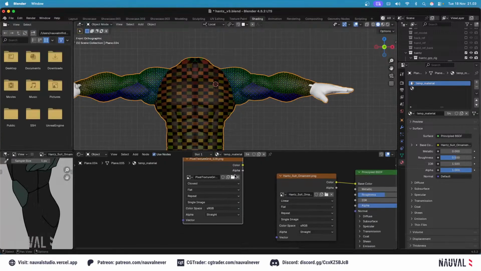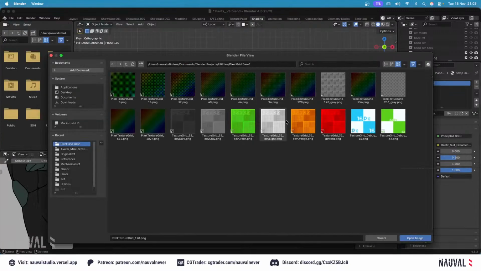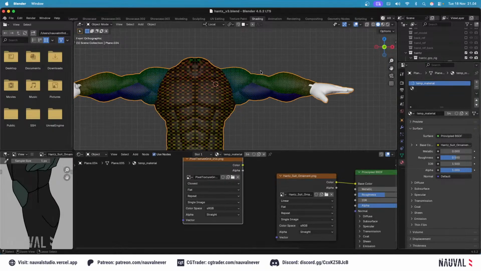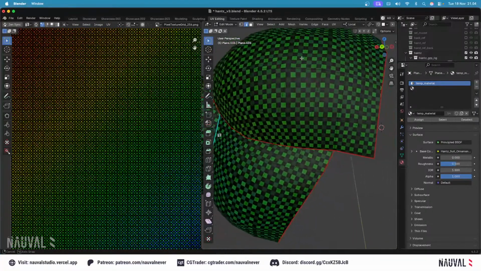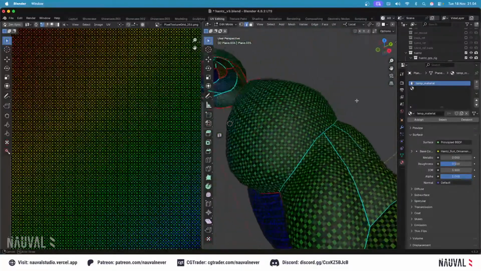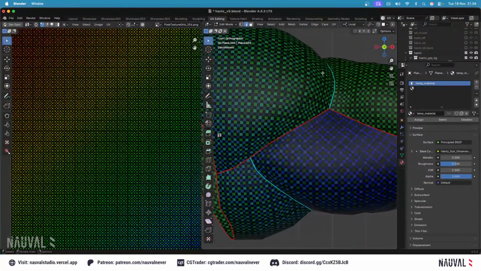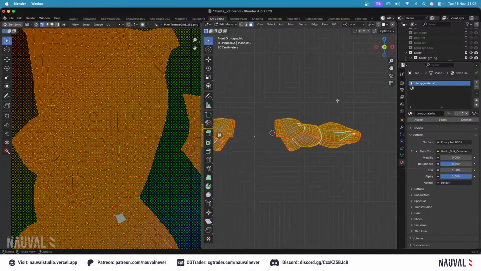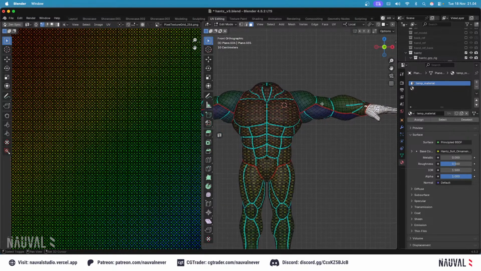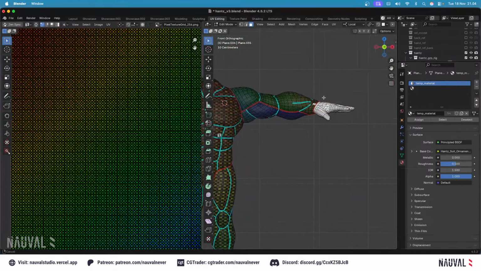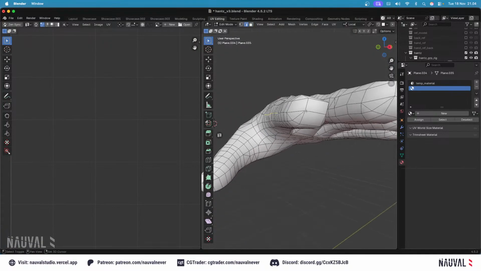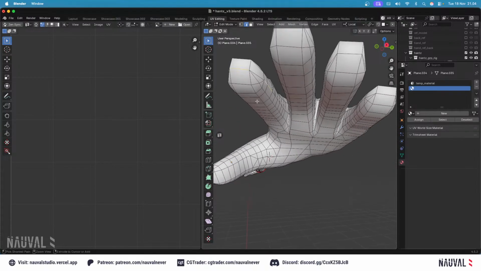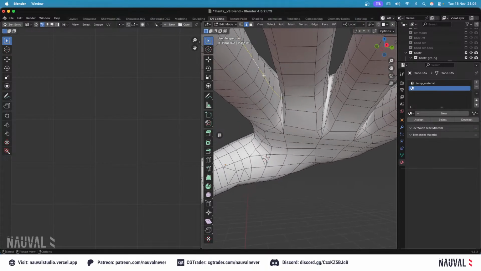Yeah, let me try to use a bigger texture. How about 256? I think it's okay for this. Right, so let's just move on to the other parts so we don't get stuck at one part only. Okay, let's go with the hands here. Go across these polygons.